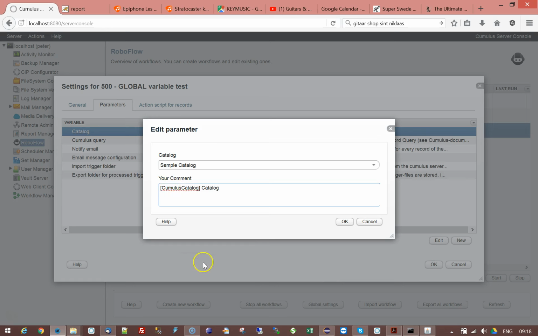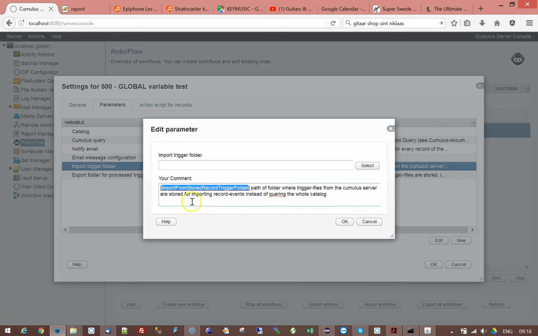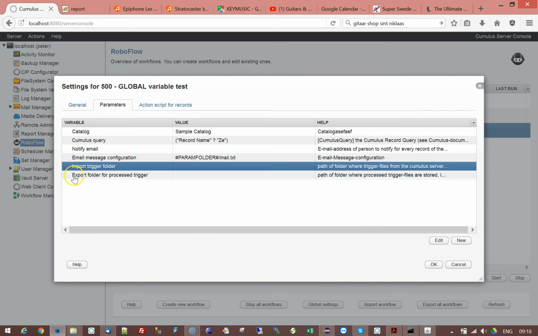So here the Cumulus catalog is the actual term to use, the actual tag and the actual variable, and it's with every. So if you want to know what this is, double click and you will see here is the technical name. So this only happens in the parameter section.